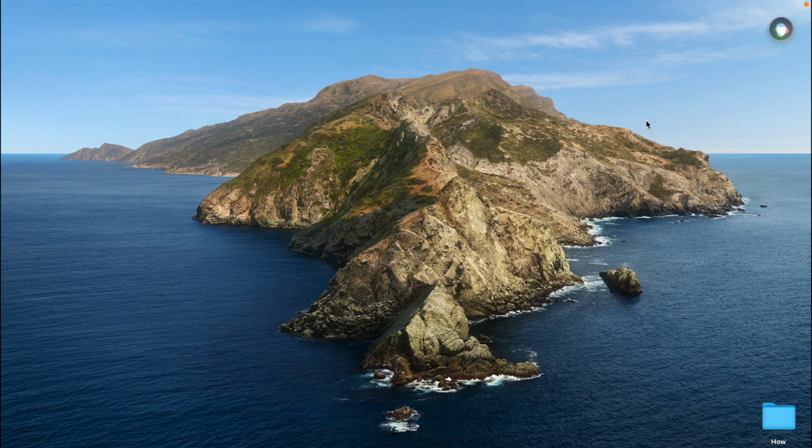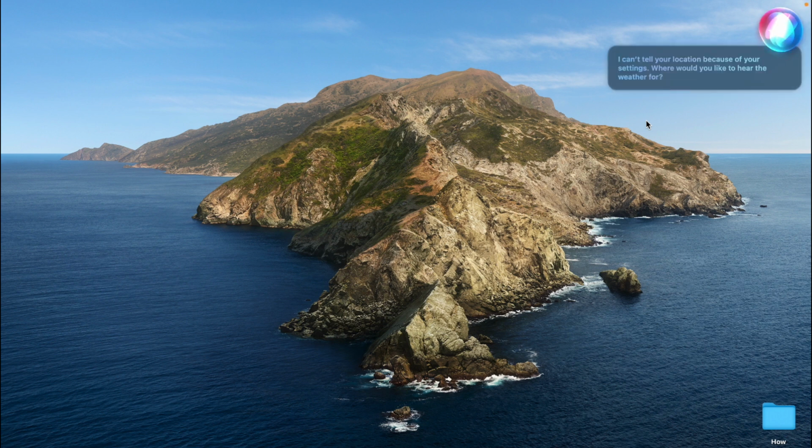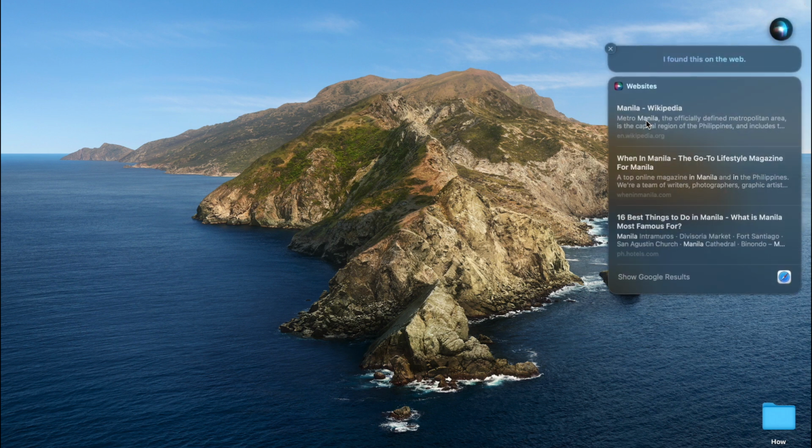Hold the Command key. Siri can provide information on various topics such as weather and sports scores and allows you to interact with your Mac hands-free through voice commands. Like for example, Siri, news about basketball.